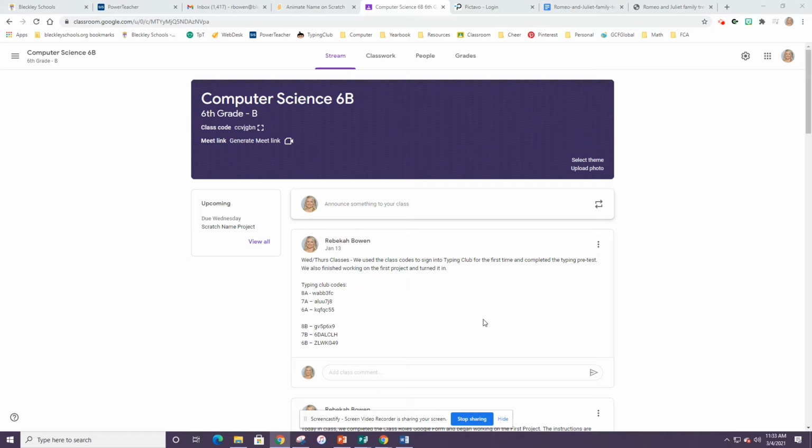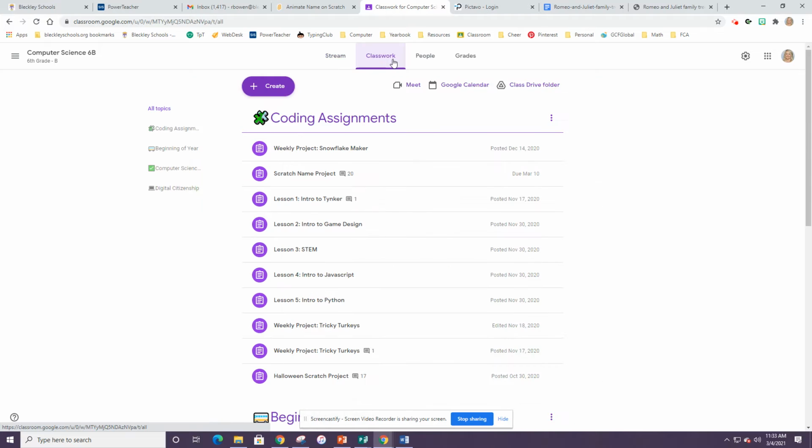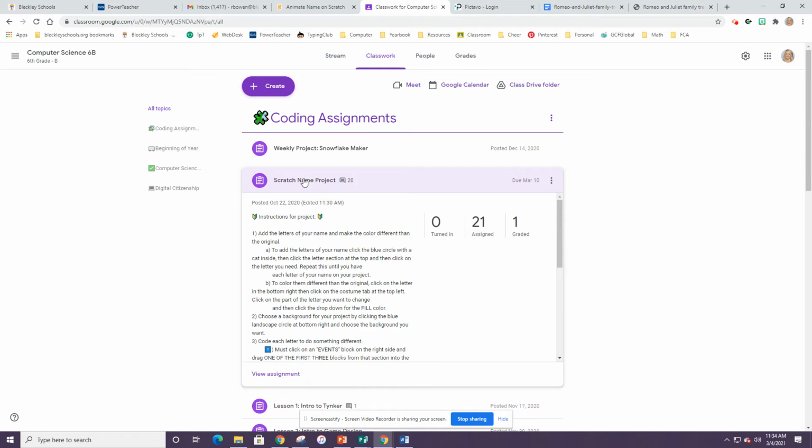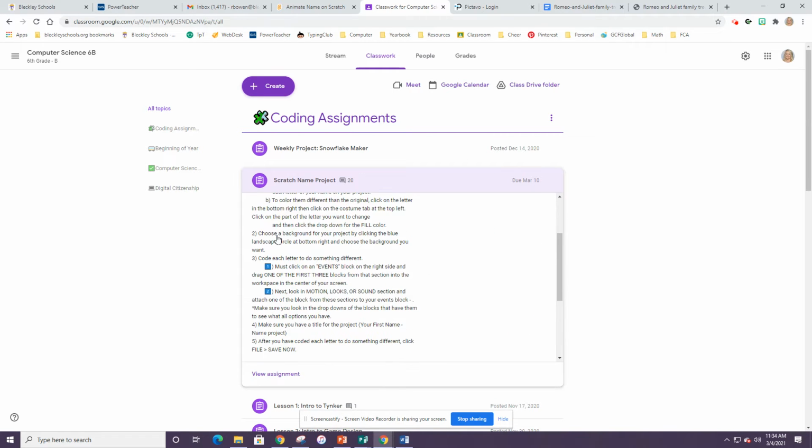Hey guys, I just wanted to give you some further instruction on completing your Animate Your Name project in Scratch. So the first thing you're going to want to do is go to the Google Classroom and click on the Classwork tab. On the Classwork tab, you see at the very top the coding assignments and the Scratch name project. So click on your Scratch name project, and these are your step-by-step instructions.